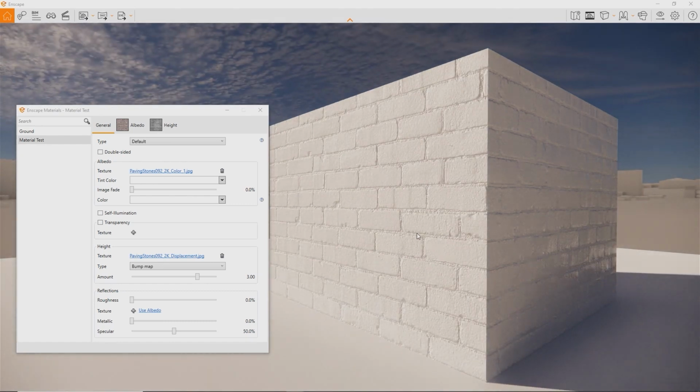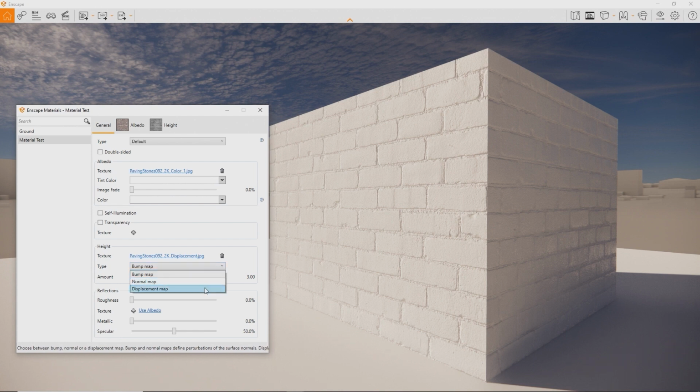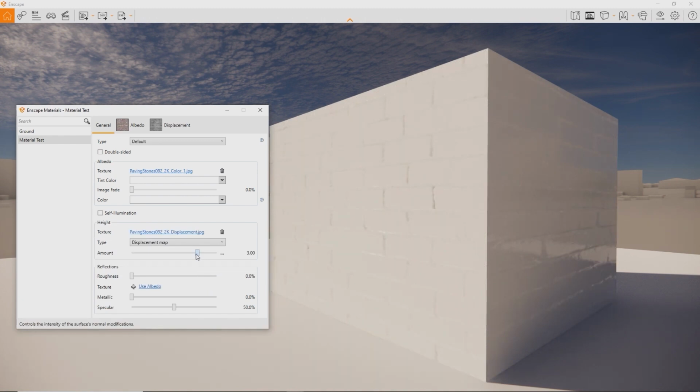There is multiple types of height maps. For a subtle detail, we take the bump map setting and adjust the strength. For a strong surface deformation, like for cobblestones, bricks or rocks, choose the displacement setting. Be prepared to dial down the strength as this has a very strong effect.